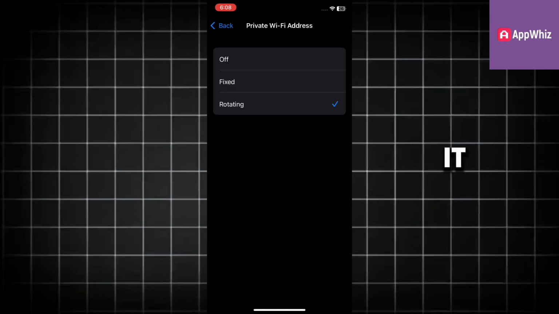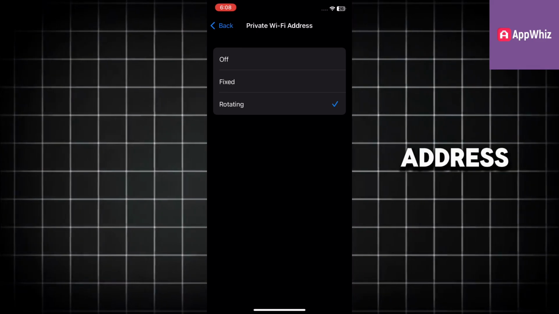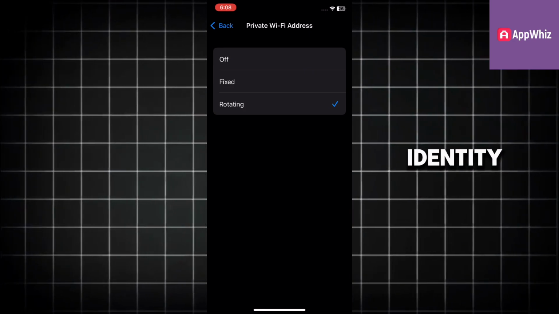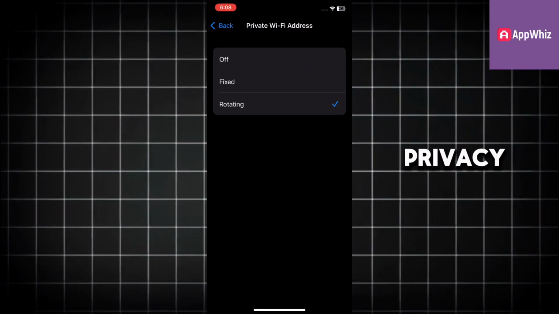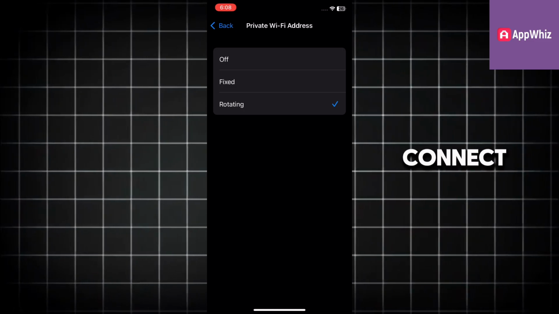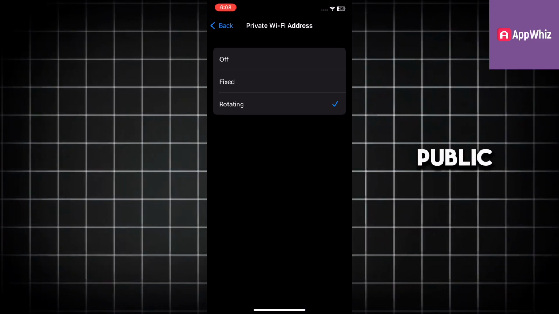That's all there is to it. By enabling a private Wi-Fi address, your real device identity stays hidden, giving you better privacy and extra protection whenever you connect to Wi-Fi, especially on public networks.